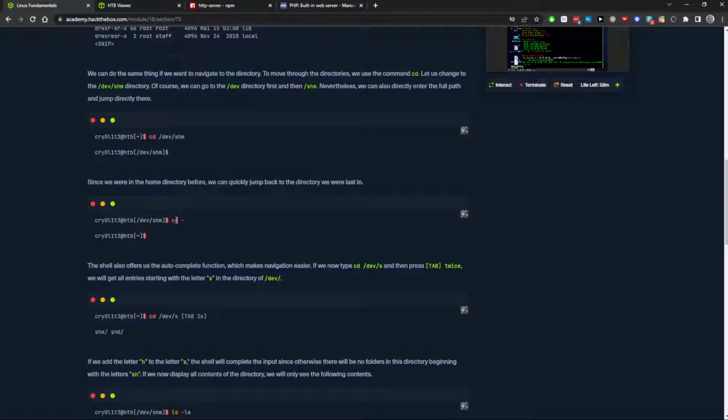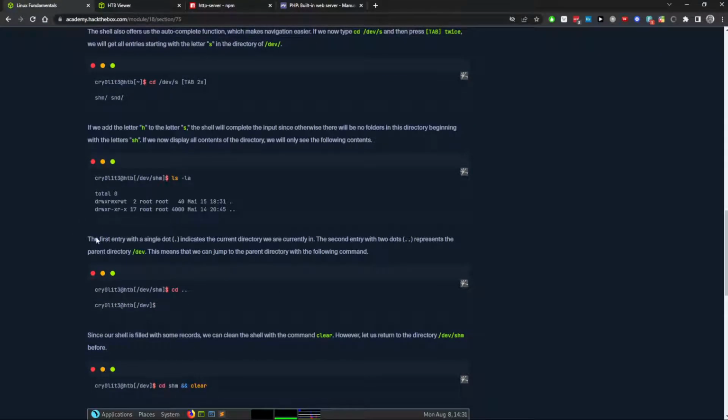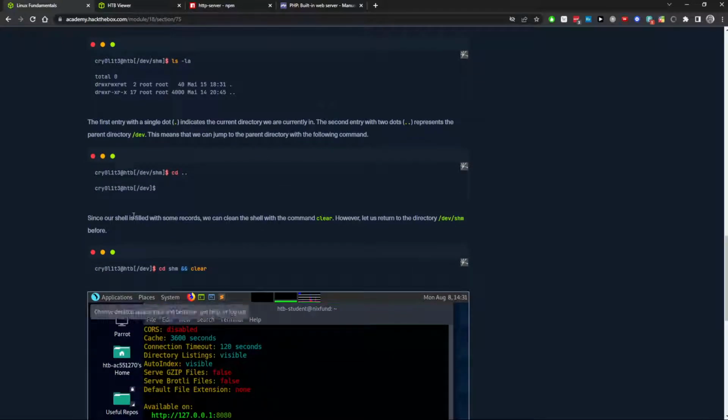Home directory. Press tab. Add the letter H to the letter S, and it will complete the input. Okay, come on, this is pretty basic. Everyone knows this. First entry, the dot is the current directory. So if you want to change directory, dot dot to go up a level. Clear.